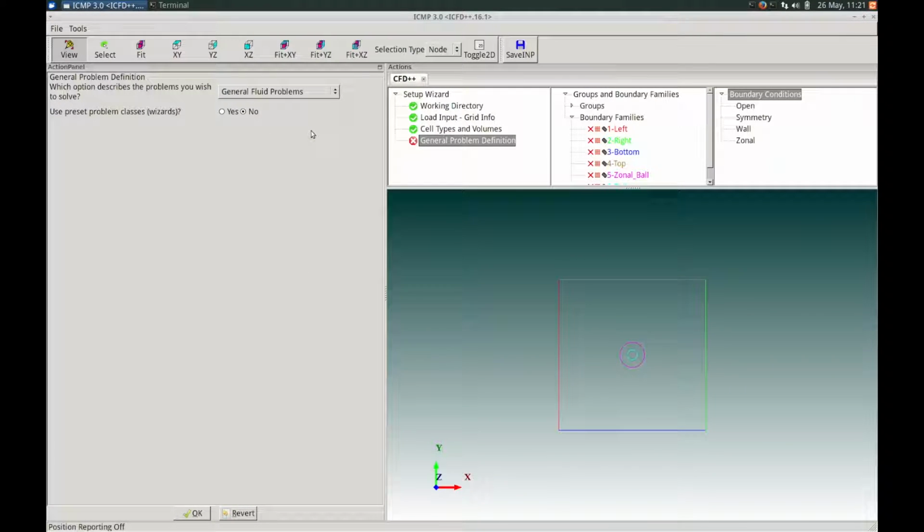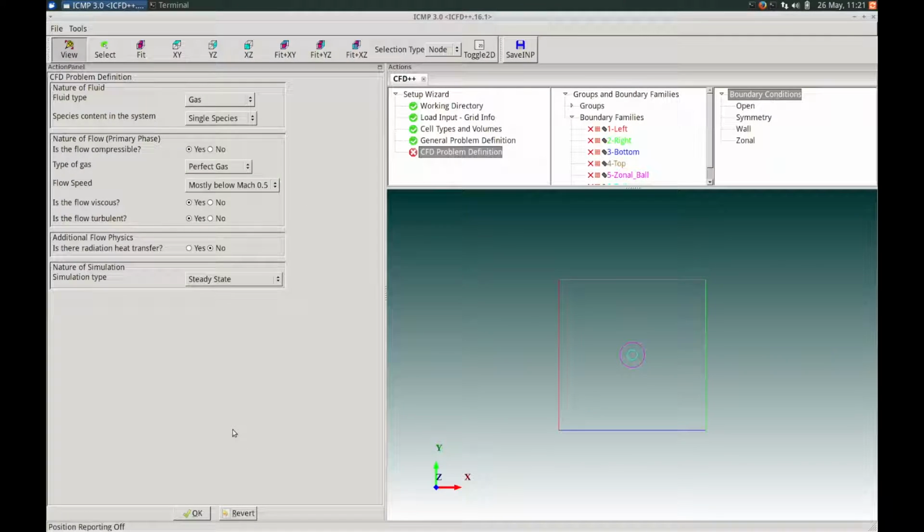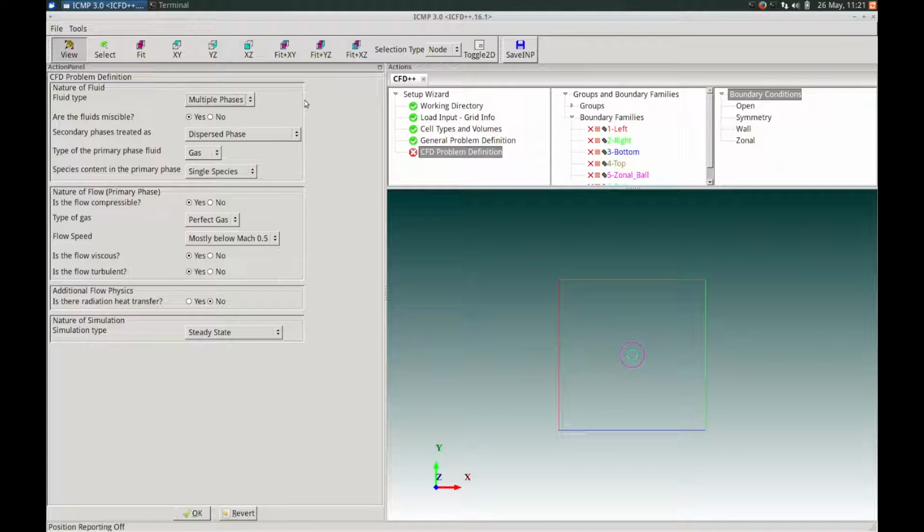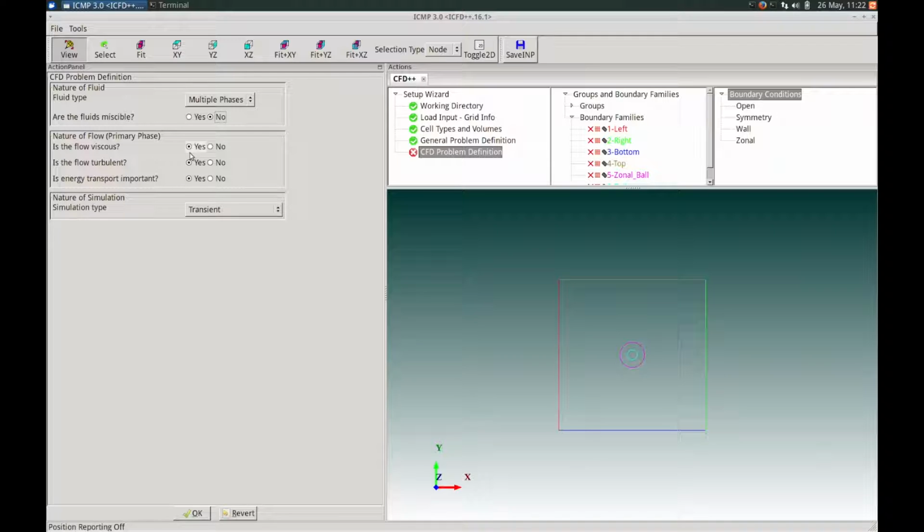In the General Problem Definition action item, we will choose General Fluid Problems as the type of problem we want to solve. Once this is selected, we will say OK at the bottom to proceed. In the CFD Problem Definition action panel, the fluid type we will say is multiple phases, since we have both gaseous air and liquid water. Are the fluids miscible? We will say no. We will say yes to it being a viscous flow, and we will also say yes for it being a turbulent flow.